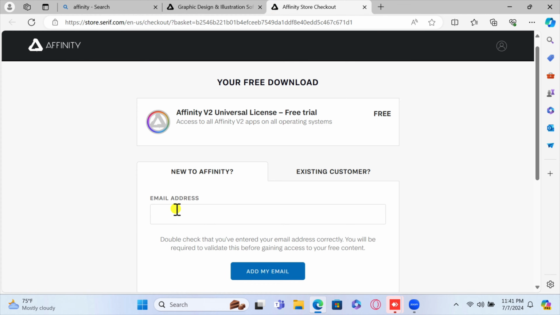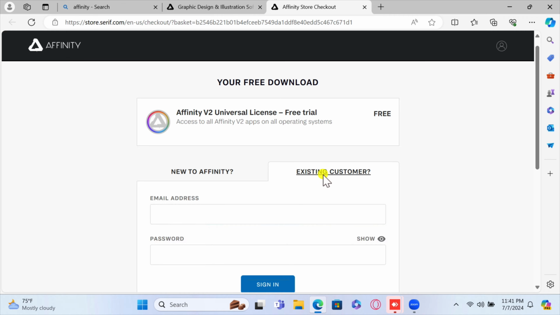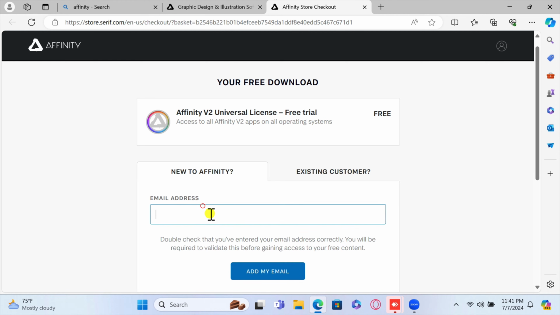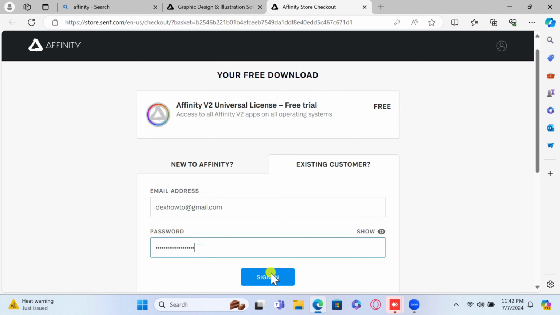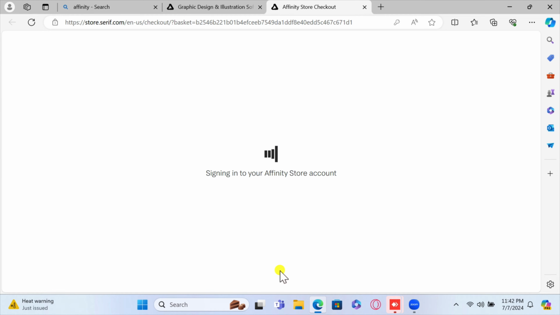You will need to create a new account on the Affinity website. Write the email address and click on Add My Email. If you have an account, just click on Existing Customer. I already have an account, so I will just add my email and my password. After you create an account and confirm the email, you will get a link to get the download link.